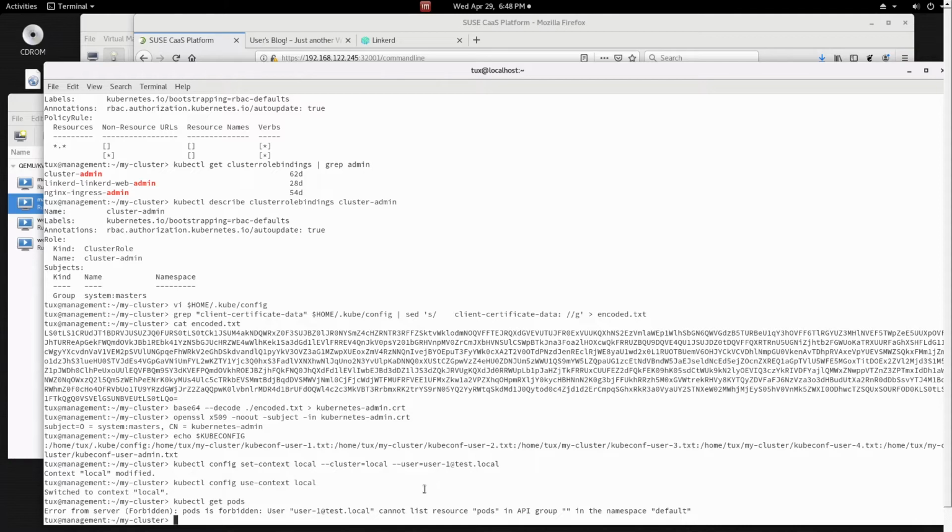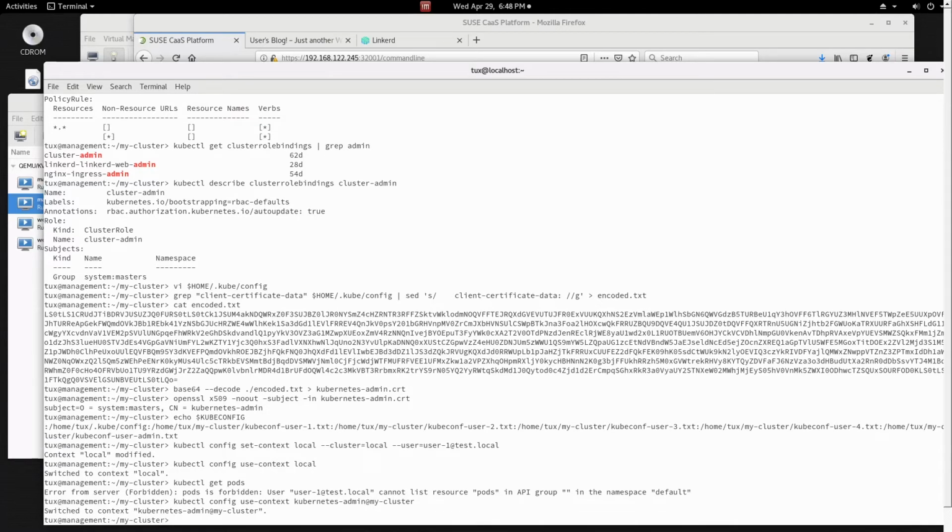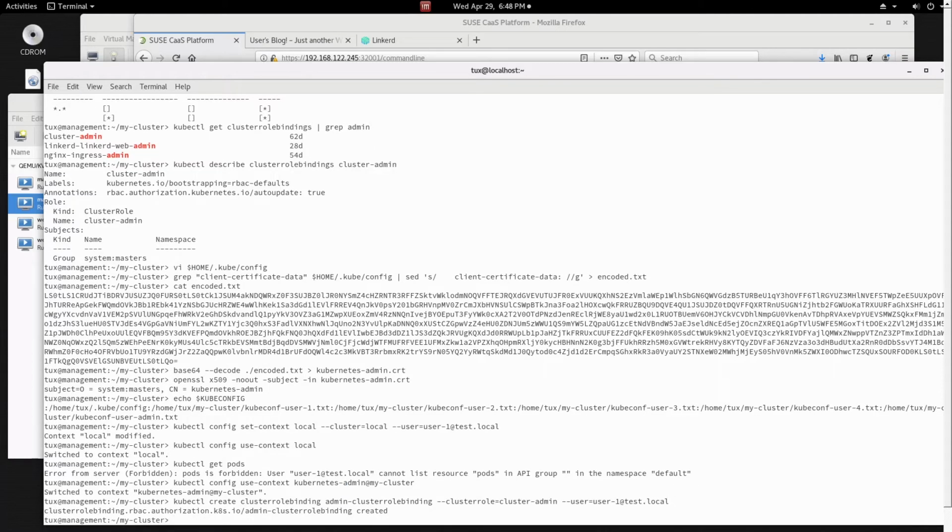And in order to do that, we need to come back to my default Kubernetes-admin context. And now I can create what I wanted to do, which is, for example, a cluster role binding between the user 1 and, for example, this cluster-admin cluster role. Okay.